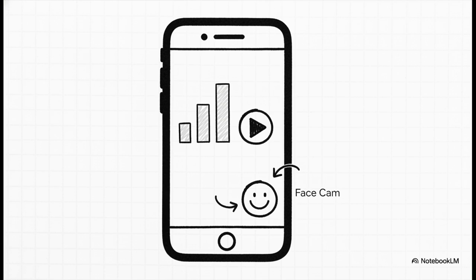It makes heavy medical lectures or procedural demos feel so much more human and engaging. You just activate it, grant the camera permission, and then drag that little bubble down to the bottom right corner so it's completely out of the way of your main content.